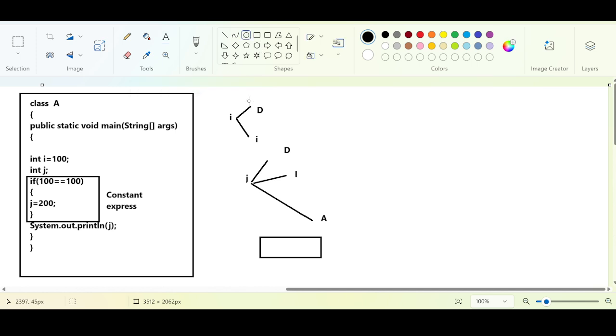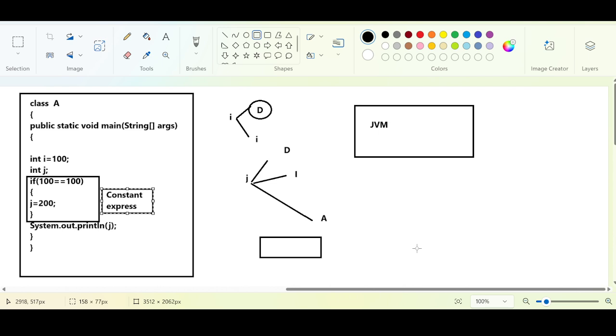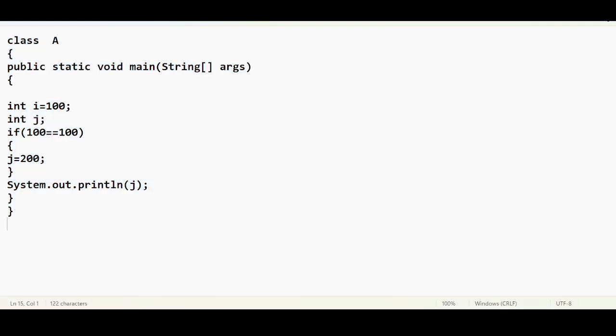After performing the compilation, the Java virtual machine will come into the picture. The JVM will perform each and every line, and you get the value J in the console. So we are talking with respect to the compiler, where we are getting the compile time errors. Why are we getting them? Because of this constant expression and the variable expression. Understood so far? Are we good till now? Yes, no? Everyone?